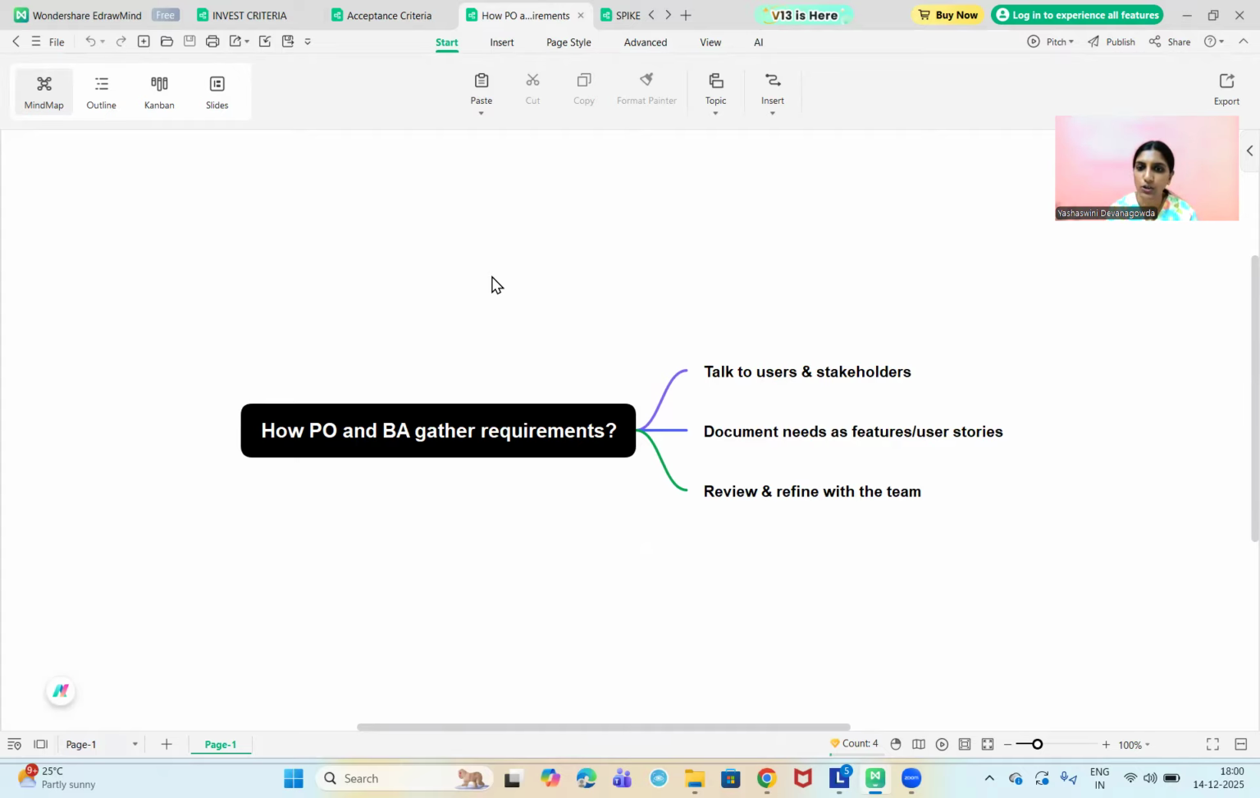They talk to the users and the stakeholders in order to understand what the requirements are and how they are to be built. They document these needs as features or user stories. We do have a backlog which is maintained. It's not the sprint backlog, but a feature backlog maintained by the PO or BA, wherein the features or user stories are already processed and kept. At the right time, they are pulled into the sprints as and when needed.